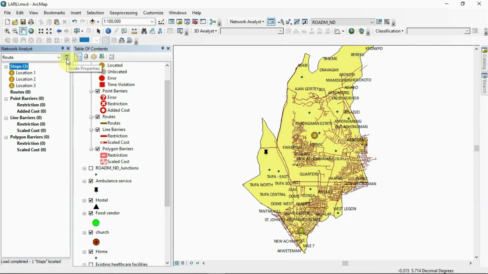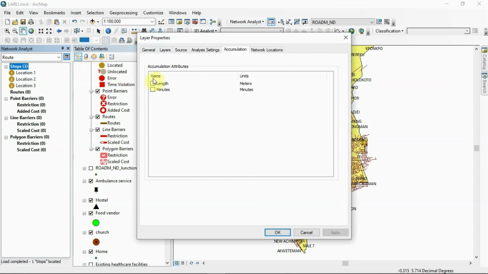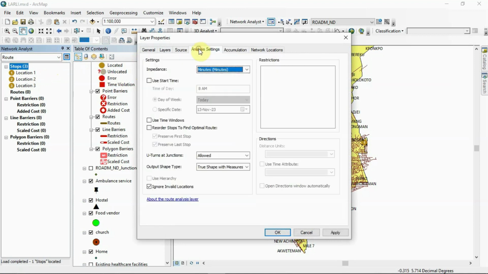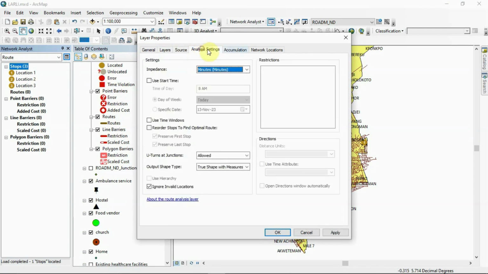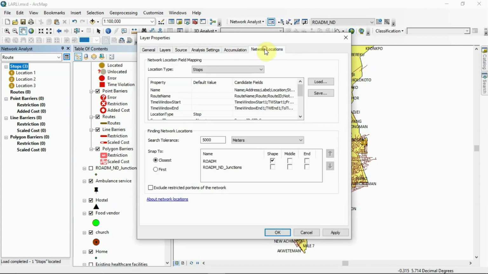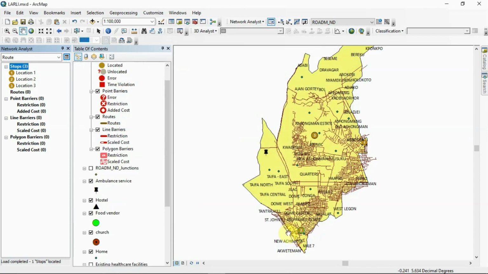Then when you are done, you can click on the window properties here to make some adjustments. For the accumulation attributes, do you want to use minutes or length? Either way, you can select it. Then in analysis settings, you have to select the impedance, that is minutes. You want it in minutes. Then I think everything here is okay. Then you click on apply, then okay.